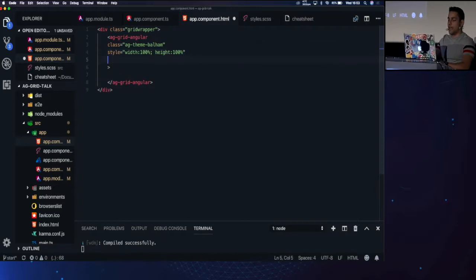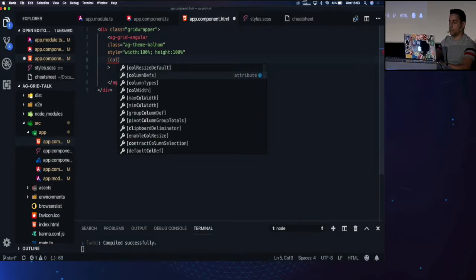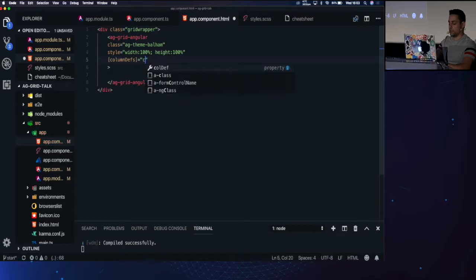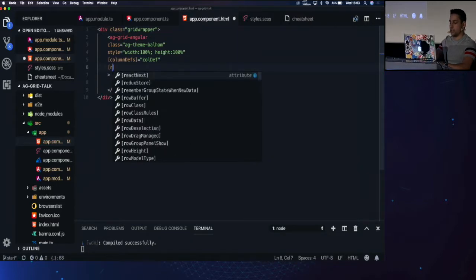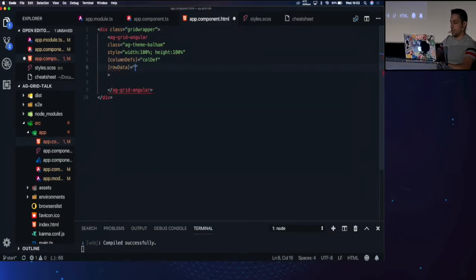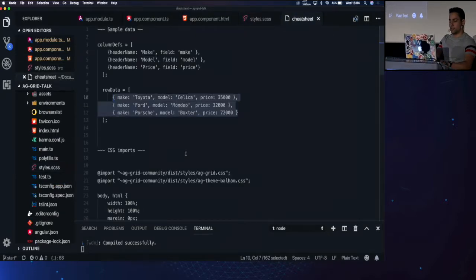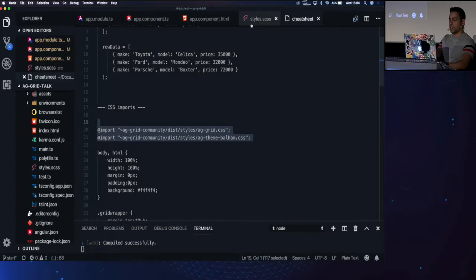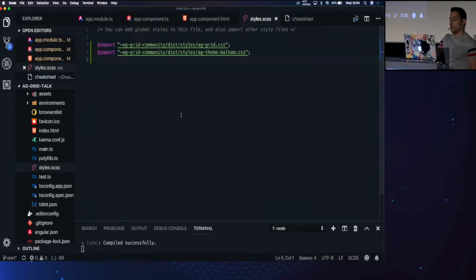Oh, there we go. And now what do we need to do? We need to pass the column definitions we made and some data. So let's do that. Column definitions. And the variable was called colDef, as well as some data. Row data. Perfect. So we've imported our module. We've created some data and some column definitions. We added our HTML. Now we're missing one thing, the style sheet. So I'm just going to quickly import that too. No point typing that up. That would take me forever. And we're good to go.